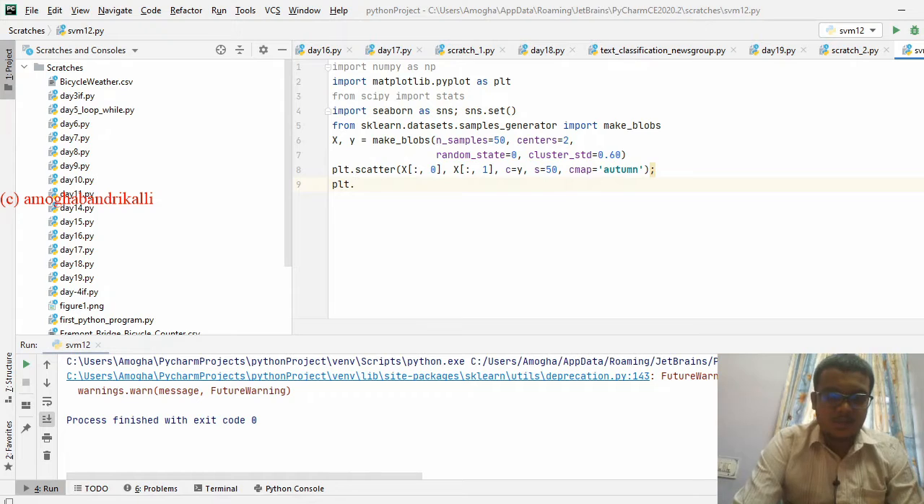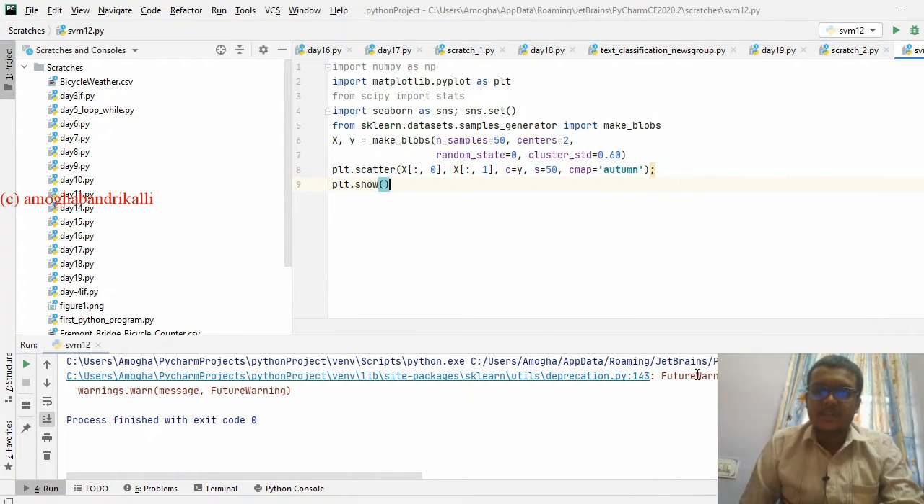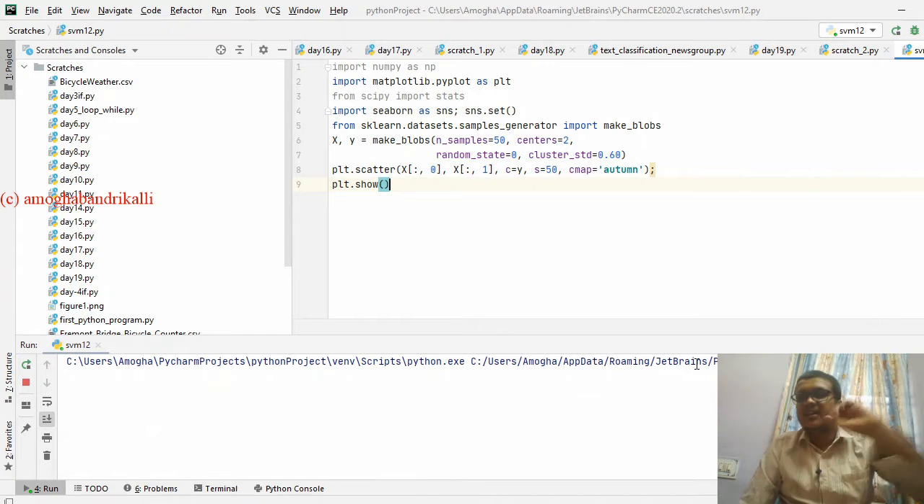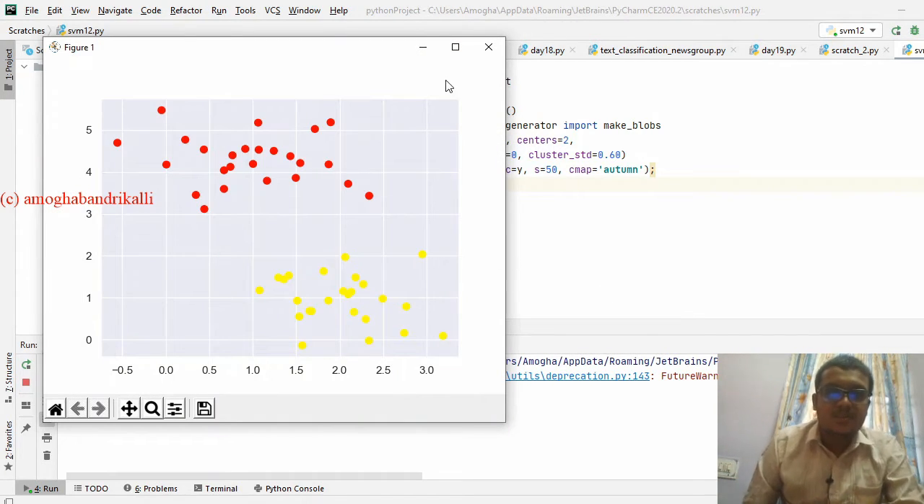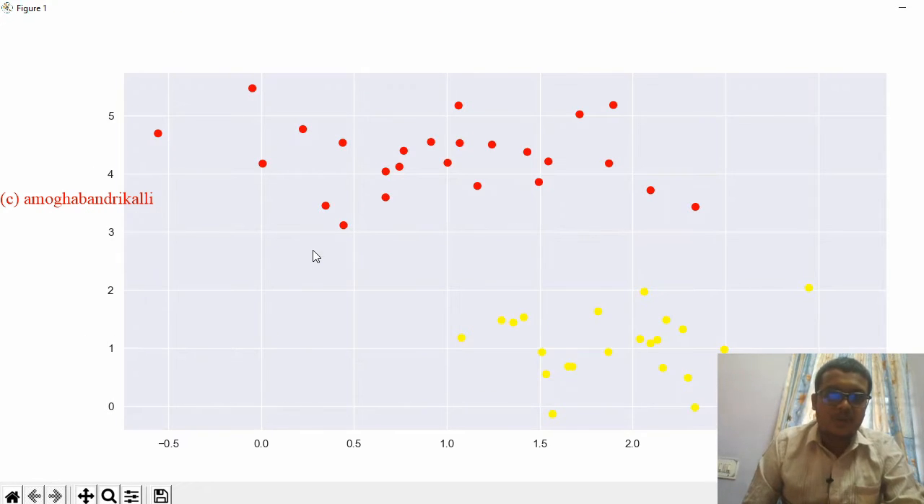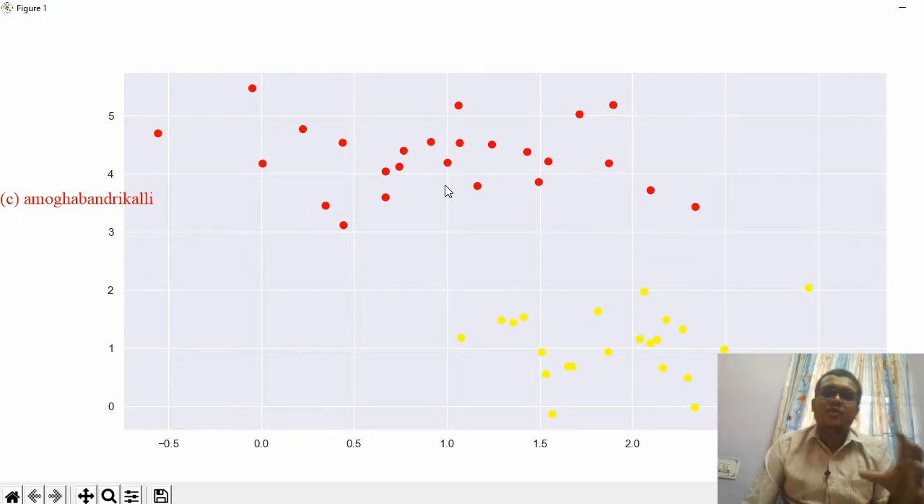I forgot to write show, that's why the figure was not displayed. Not displayed means it displays and closes automatically, so it is not available for us to see. So these are the data points I have been speaking about. They are scattered around the two centers, this is one center and this is the other. You can see this data is linearly separable.